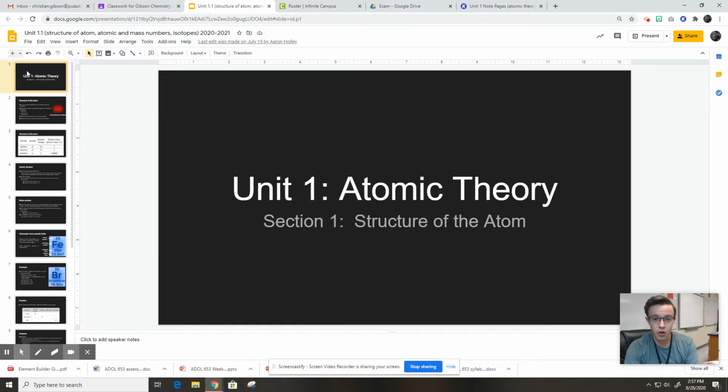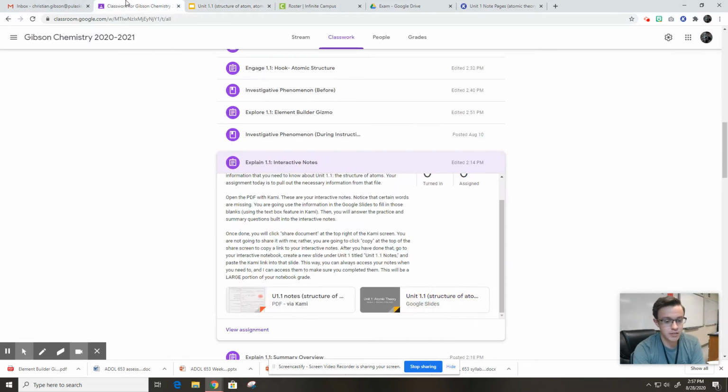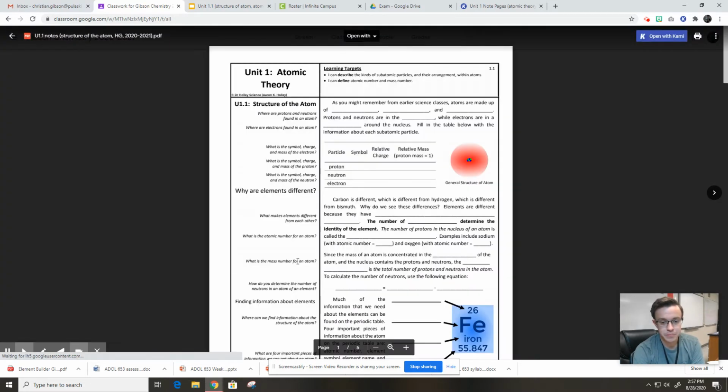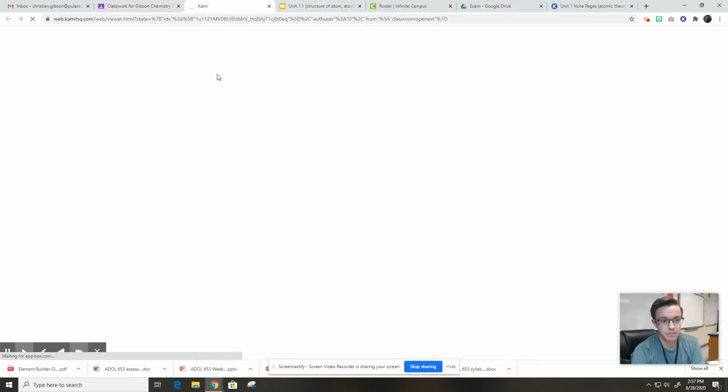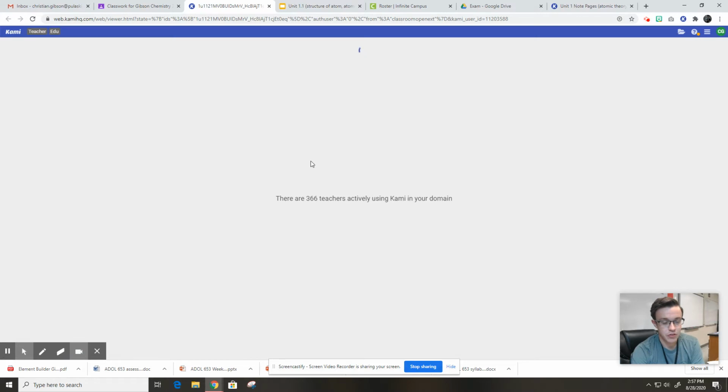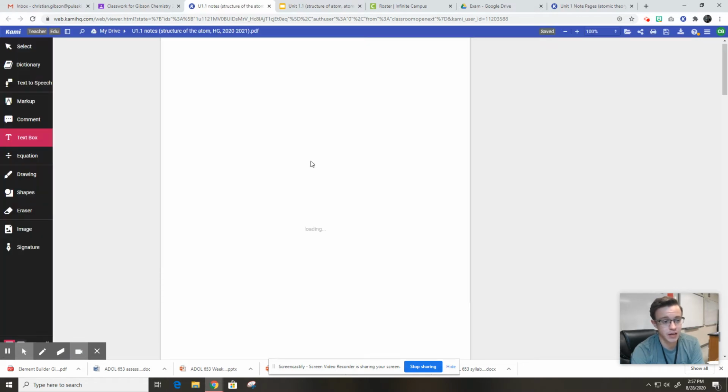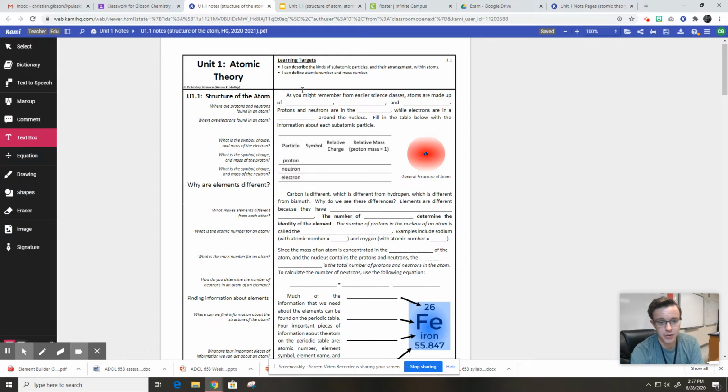So you'll absolutely want to open this and keep it open. And this is obviously a study tool if you want to use it. But to help you pull the information out of it, I have right here these interactive notes. Now you're going to open this with Kami. Hopefully no one has any issues doing that, but if you do, let me know and I can help you out. Got your learning targets up here.